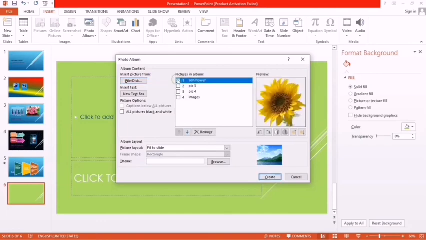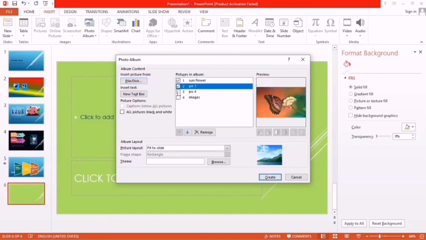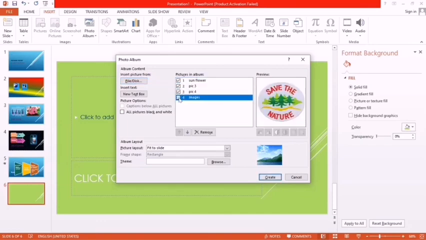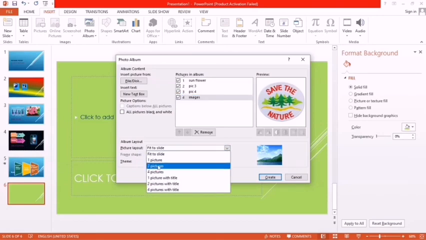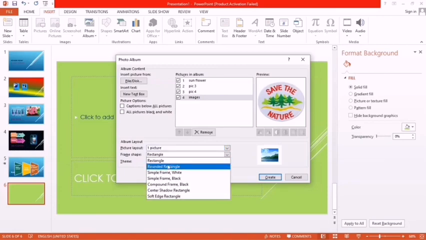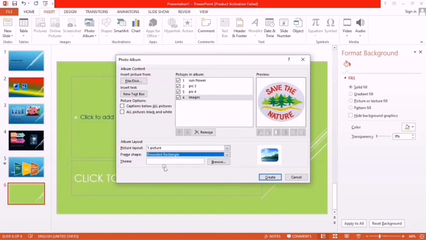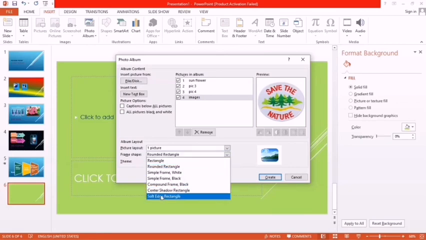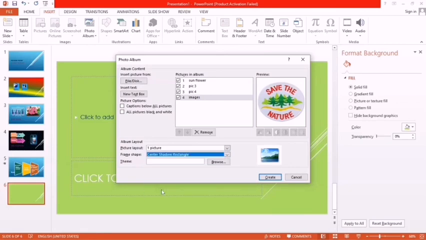I select all these pictures. Okay, now you can see these all appear here. Now Fit to Slide, picture 1, 2, 3. You can select how many pictures from here and change the frame, like this rectangle or rounded rectangle, simple frame. Like I select this one, you can see this will be a rounded rectangle. If you select any other, like center shadow, this type will appear.